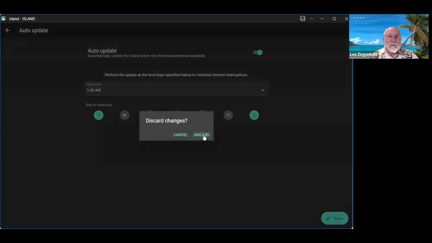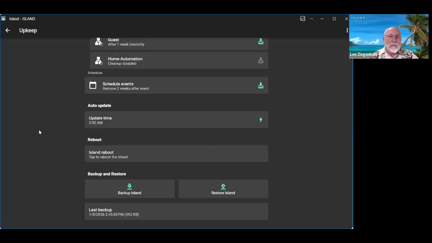I'm going to discard this because I want to keep the 3 a.m. every day. You'll notice we have a reboot button. This is kind of an interesting thing here.